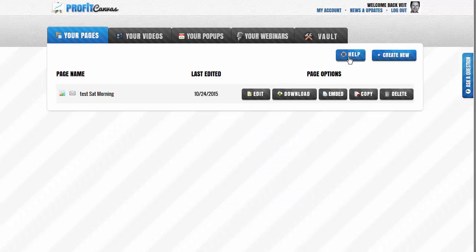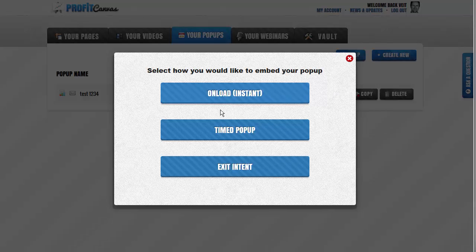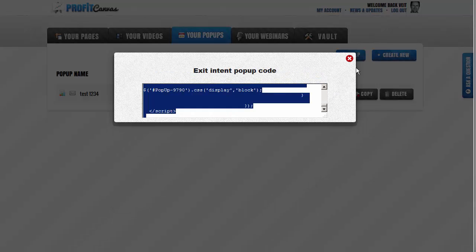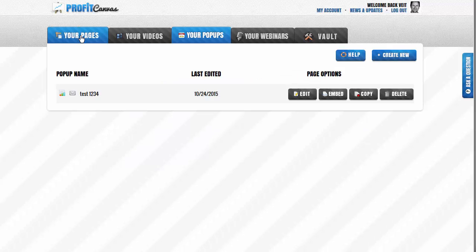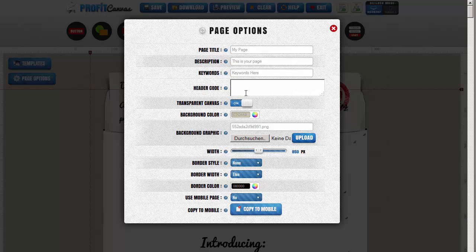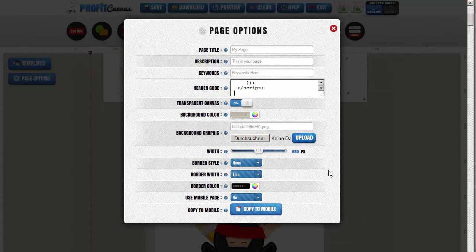So basically what I did earlier was I created the pop-up. I took the embed code, I said exit intent, I took this, and then I went over to your pages and I put it into the header. Now as you see, I was playing around, and when I got in here there was nothing, no code in there, and basically somehow it has disappeared. So I need to put it back in there, and is there a save button here?